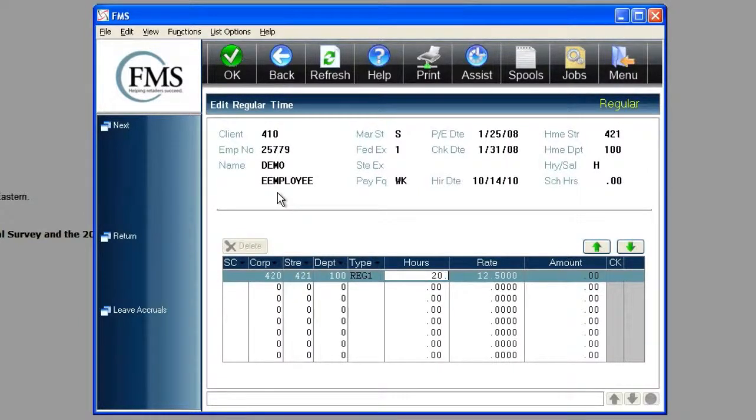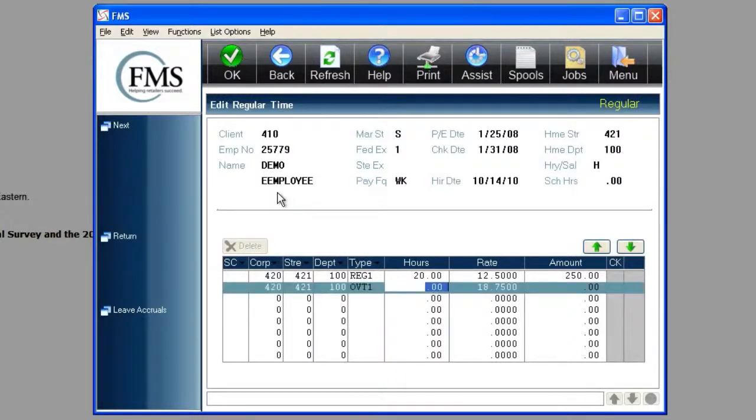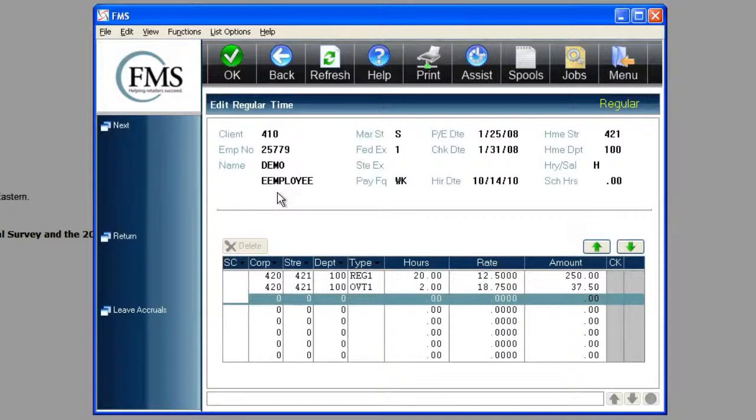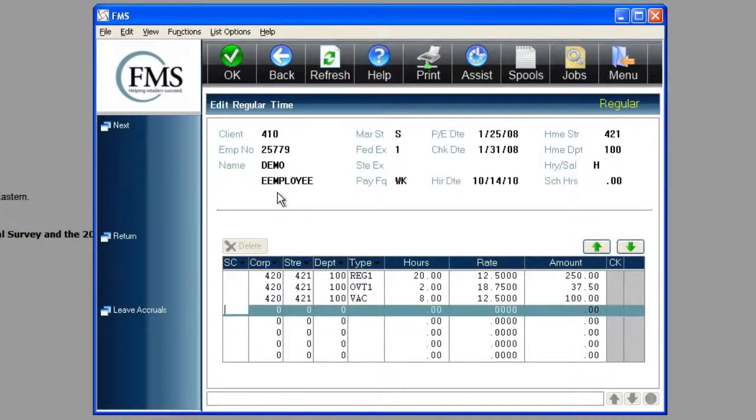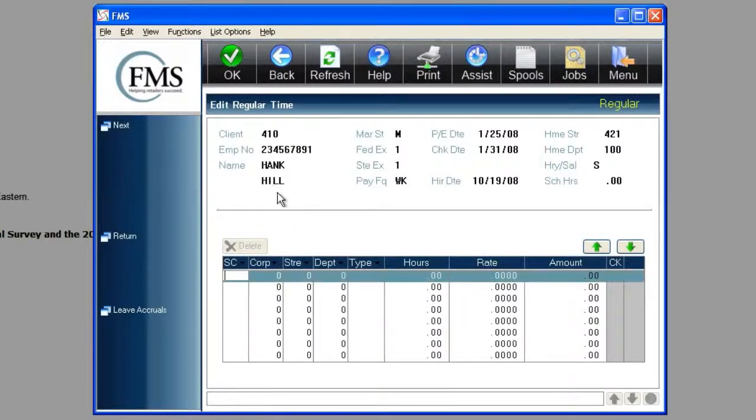This person worked 20 hours. Let's say they had some overtime, use the O for overtime, key in the number of hours, and let's just say they also had a vacation day. Using the V, press Enter. There's the vacation. I can key in the number of vacation hours and press Enter. And then use F2 to move to the next employee.